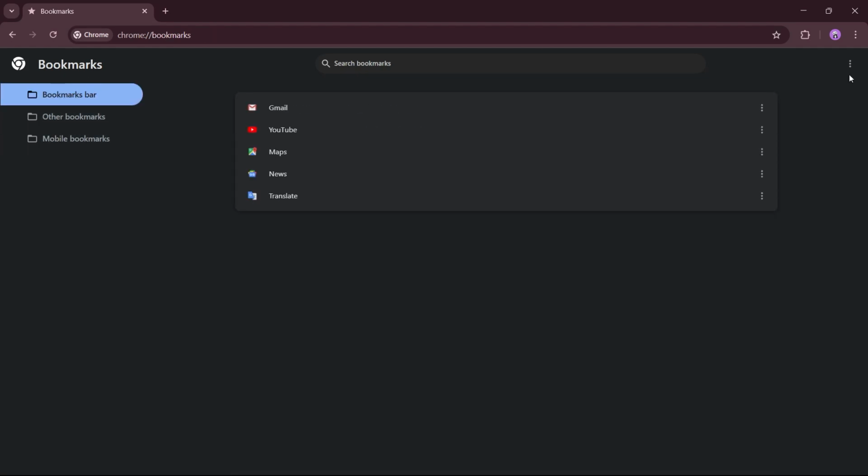So on this page, in order to export the bookmarks from this account, I will click on this small three-dotted icon at the top right, not this one, but this one. Now, you will see some options from which you'll have to click on Export Bookmarks.